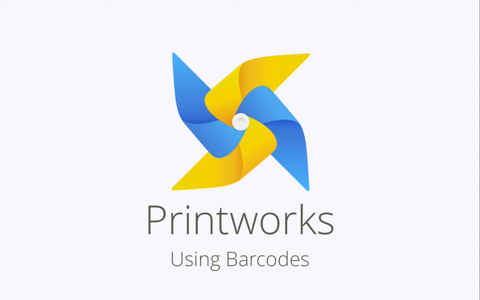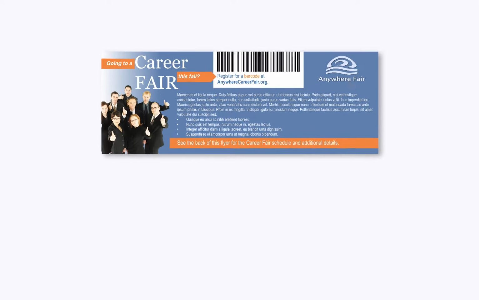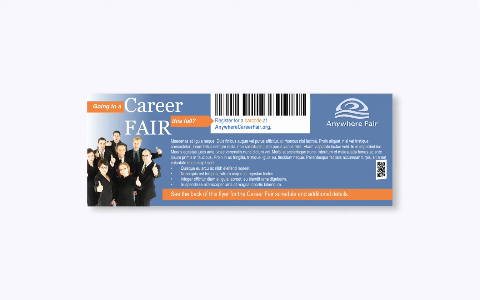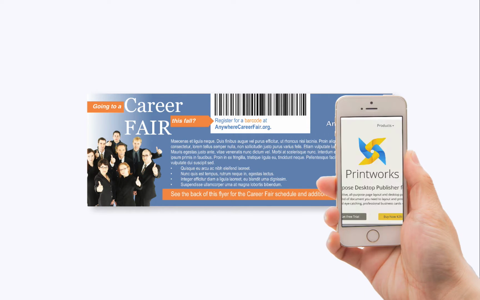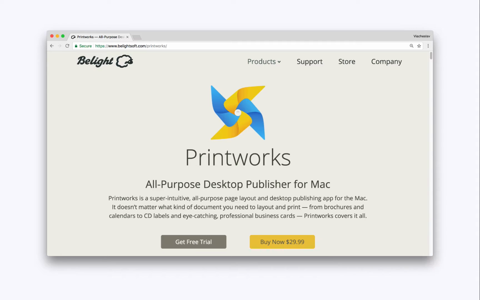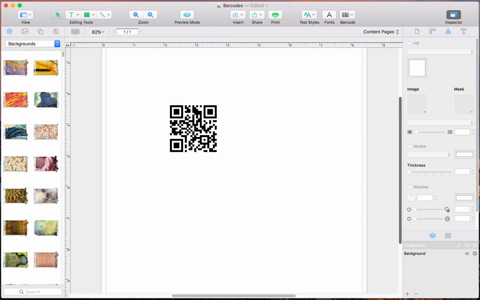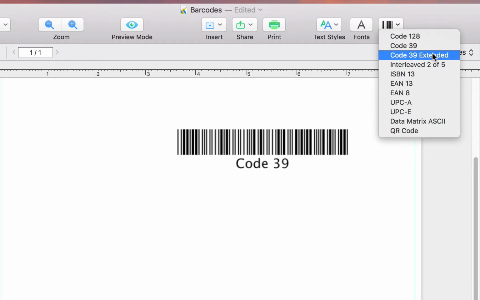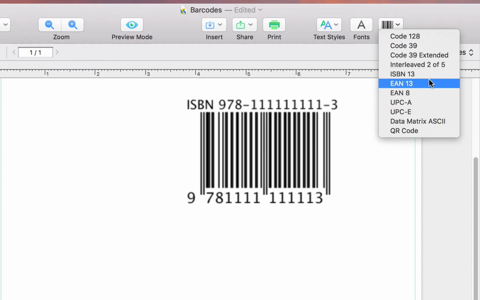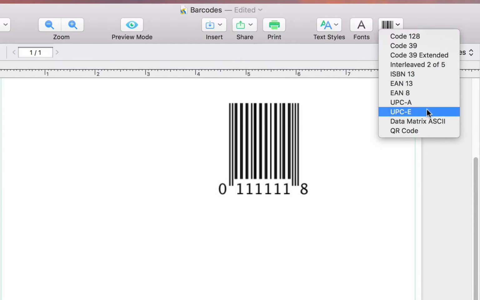Nearly any phone with a camera can be turned into a barcode reader. You can make use of this by adding your contact details or a web page link to your design. The QR code and data matrix barcodes suit best for this purpose. The program also supports a range of other standard barcodes used, for instance, for merchandise or books.